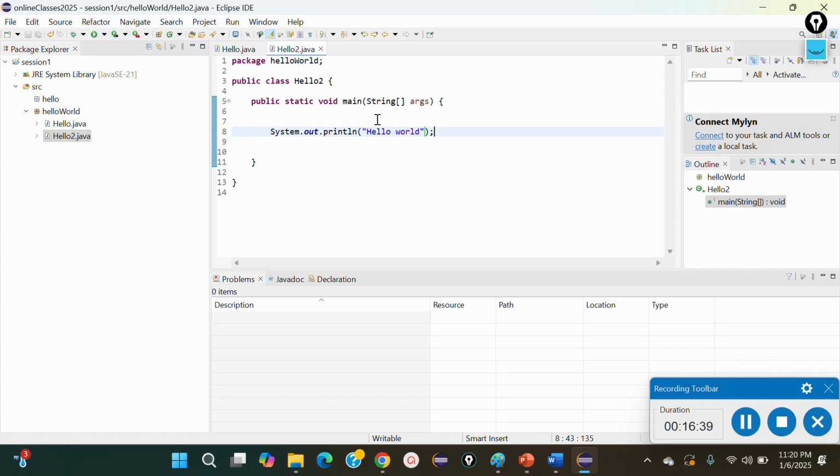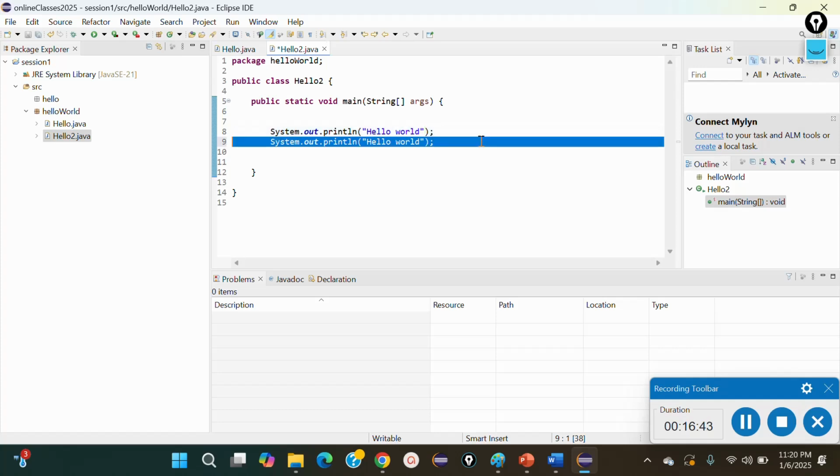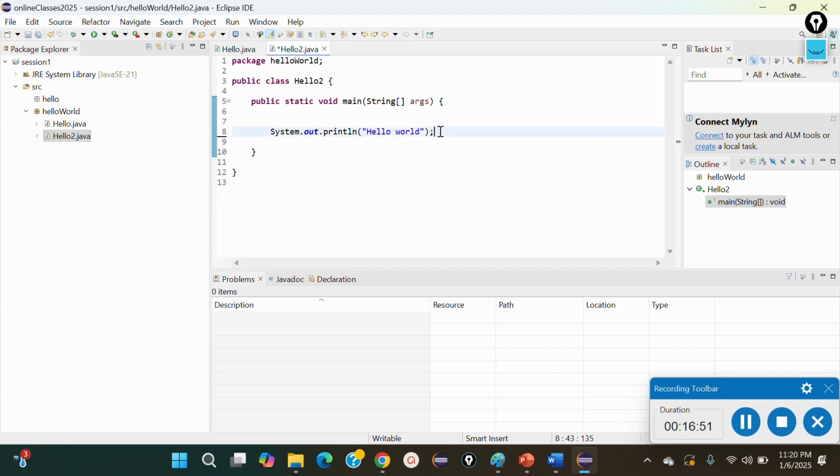That asterisk mark shows you that you are making some changes. Let's say if I make some change here, it will come back. So it is showing you that your file is not saved yet. That's what it is telling.